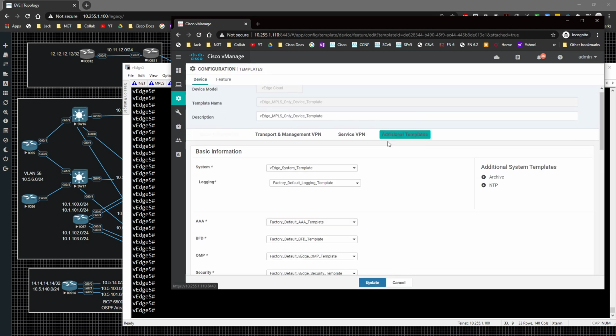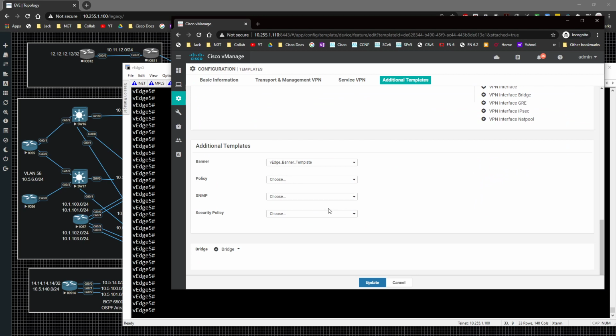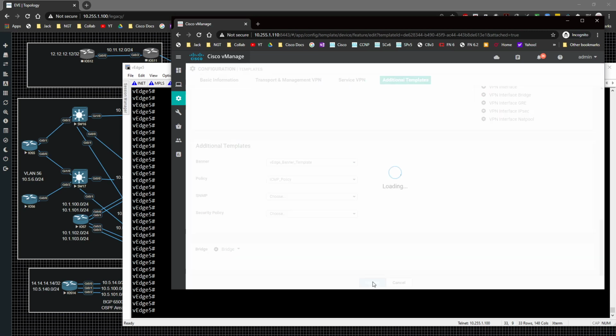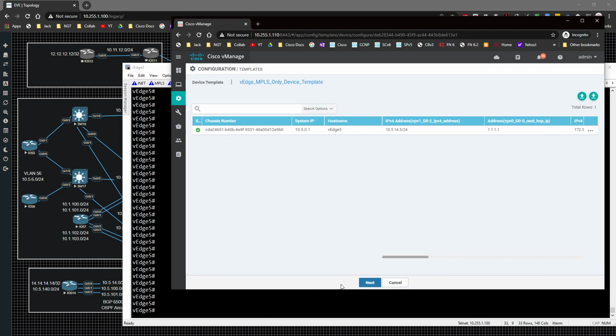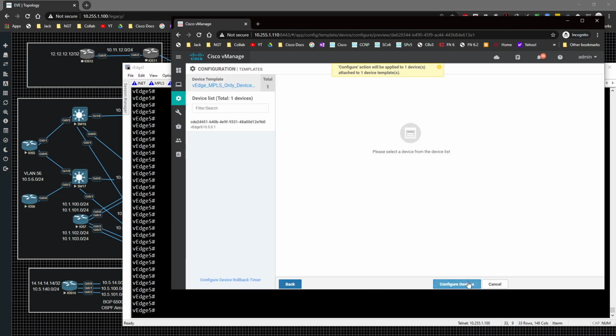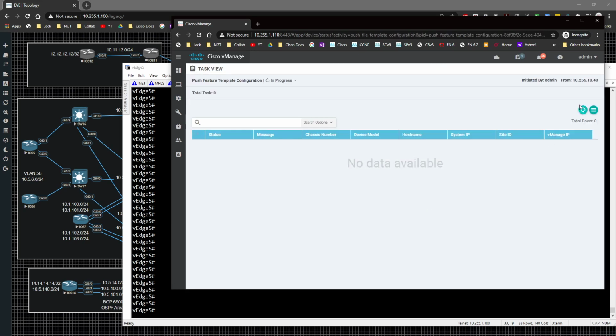And then I go down to additional templates, and right now I don't have any policies pushed. I'm going to come down here to the ICMP policy, and I'm going to select update. And what that will do is push that policy down to the vEdge. So it's going to take a couple seconds for that to work, and I will pause until that's done.